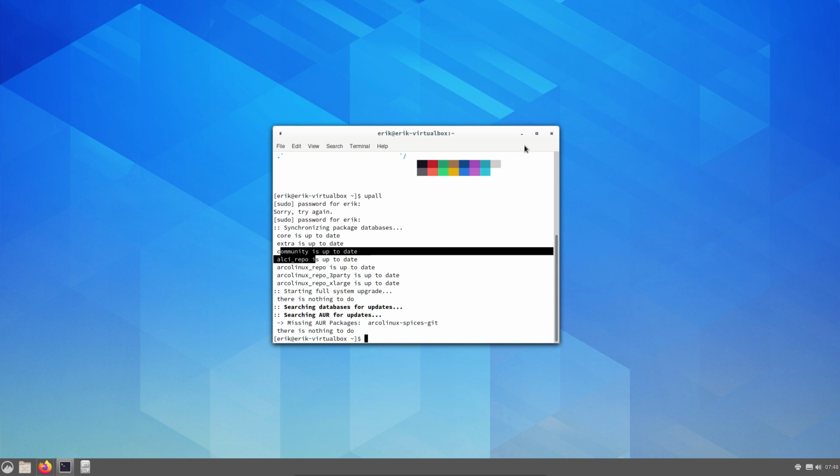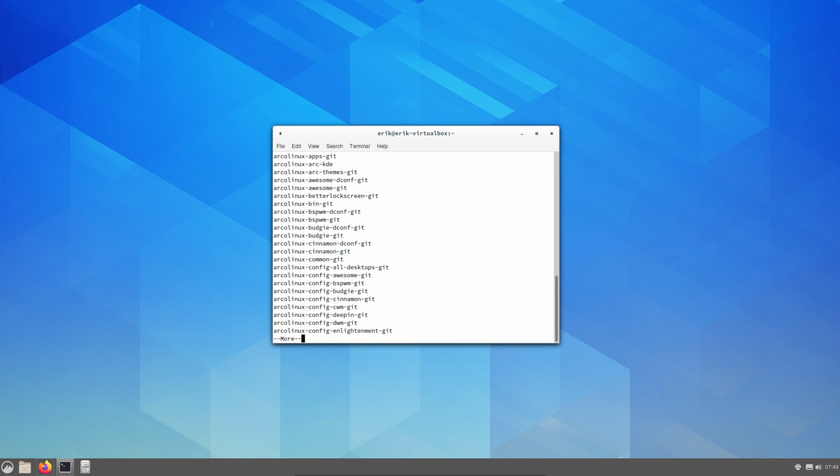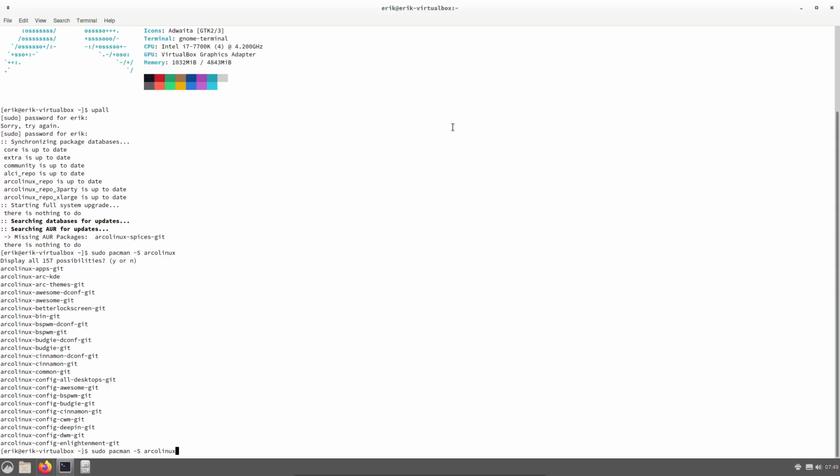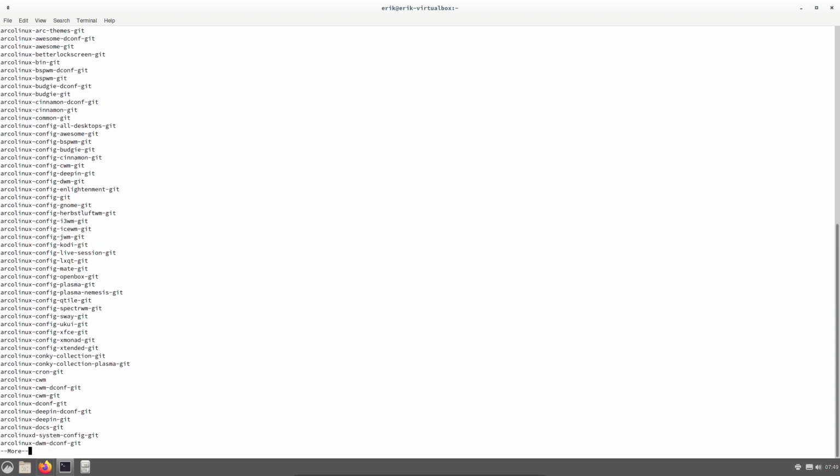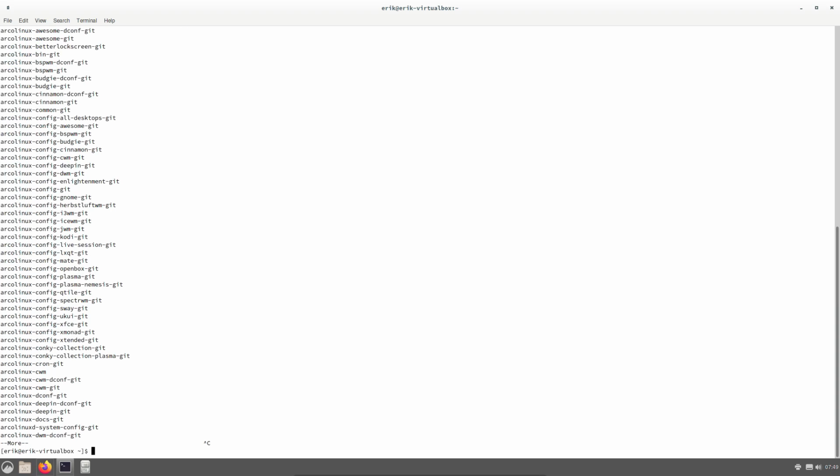An ALCI repo is here as well. Actually we can pretty much get rid of that because the ALCI repo contains Calamares, the Calamares config, and all packages for the installation. So basically go in etc pacman.conf, delete the line of the ALCI repo, it's not required anymore. Sudo pacman -S ArcoLinux, yes please. Let's do that again. Control C. Sudo pacman -S ArcoLinux.